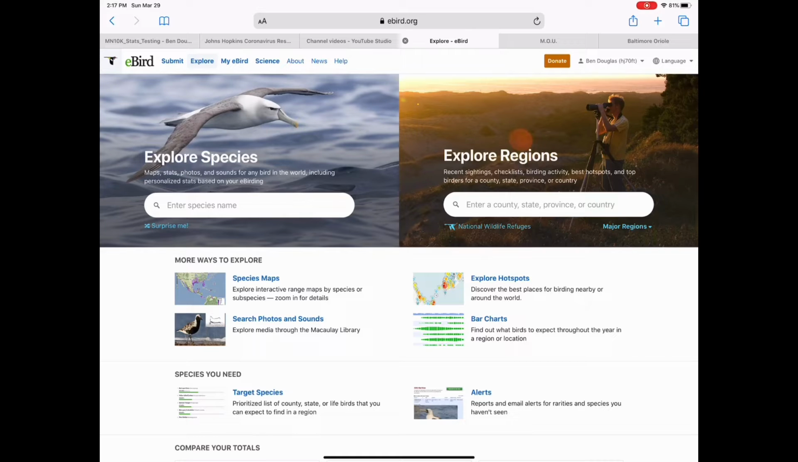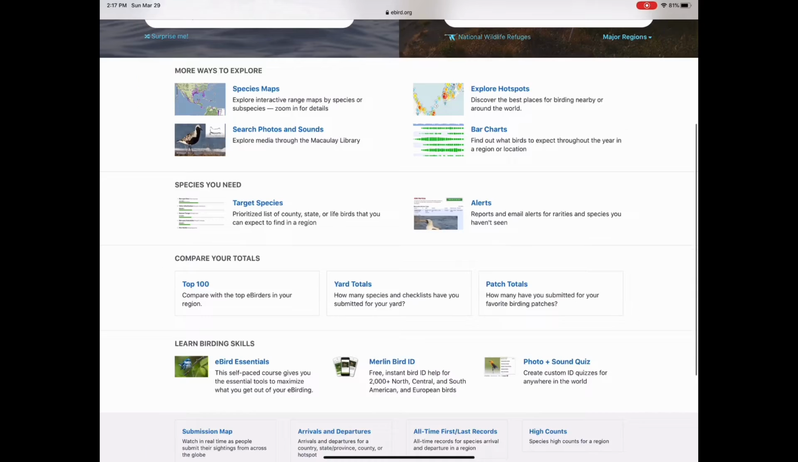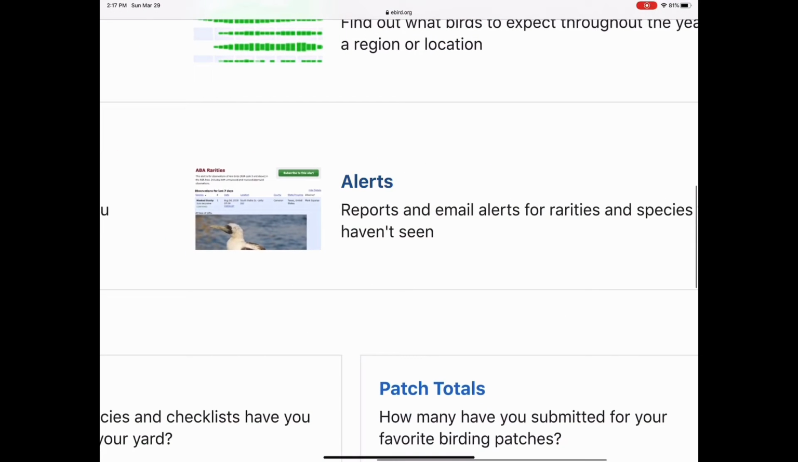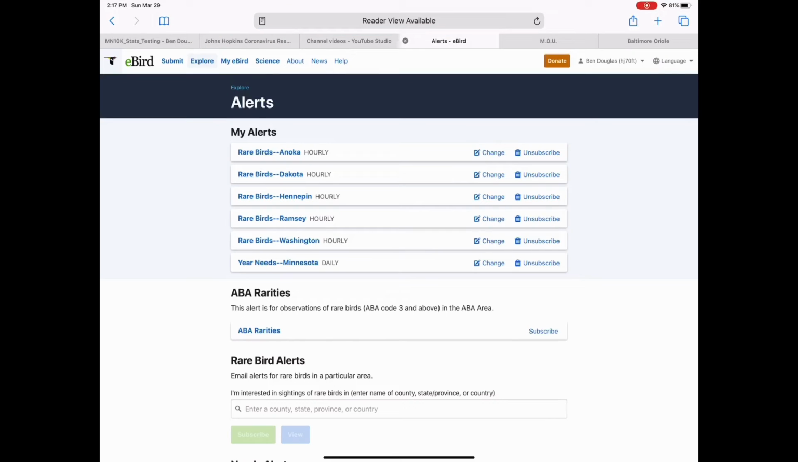So when you come into the eBird.org website and you've got this screen in front of you, we're currently in Explore. You can see it on the upper left. You'll see a bird icon for Cornell Lab of Ornithology, the eBird name, and then Submit and Explore. On the Explore screen, just a little ways down on the far right is Alerts. So right down here is the Alerts section, and I'm going to click on that.